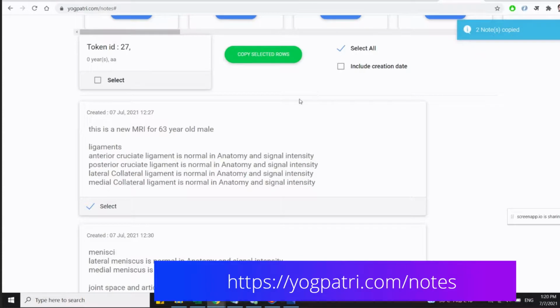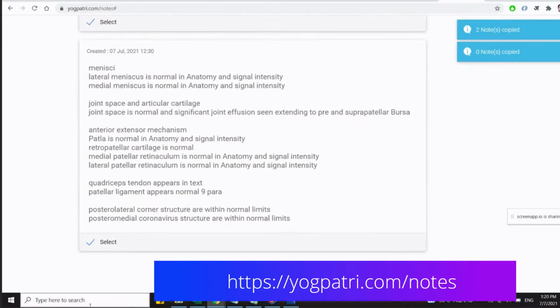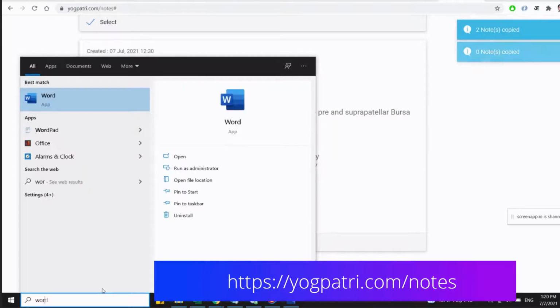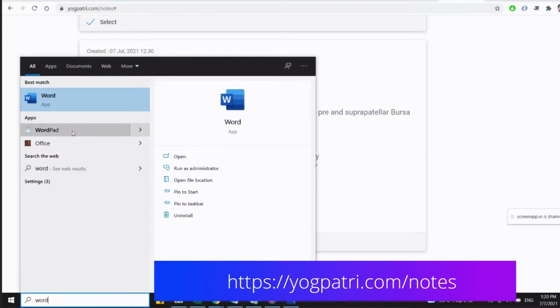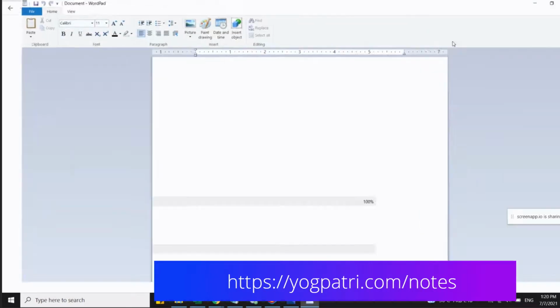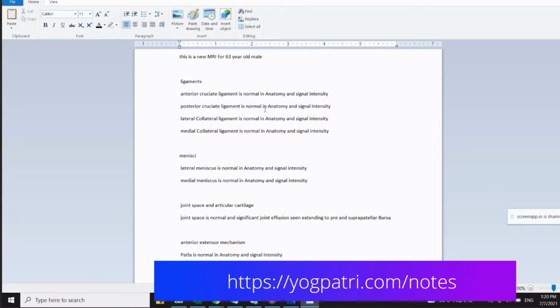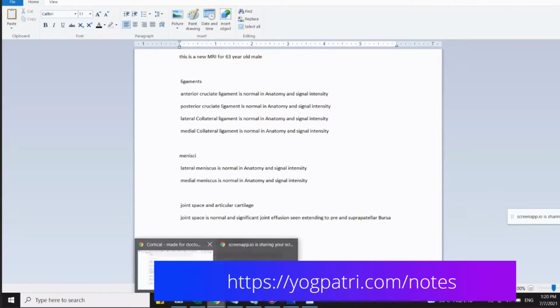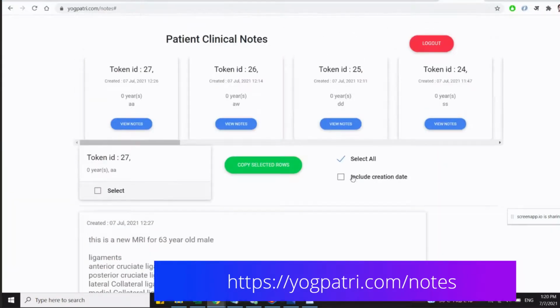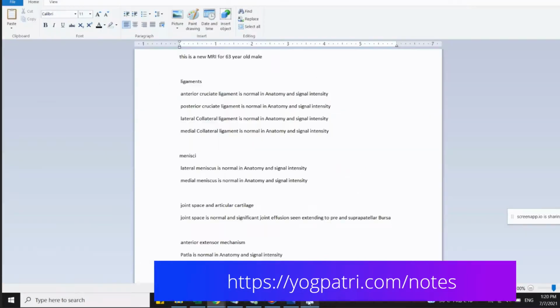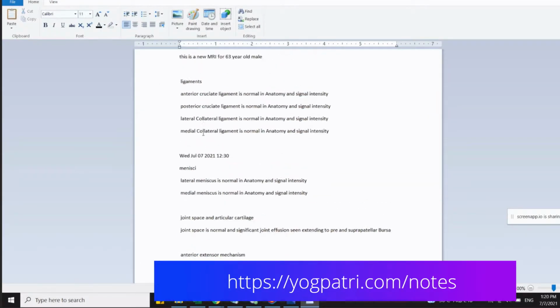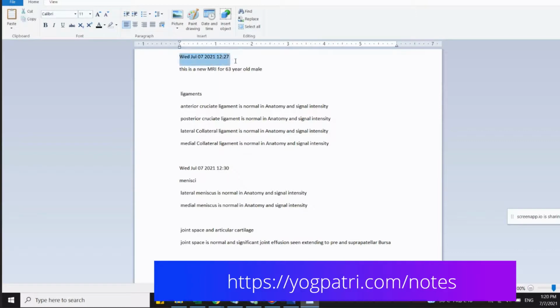We can just do a select all like this, or we can select the individual rows and then open any WordPad or a Microsoft Office, anything. WordPad is free, so you can use that, and I can paste it. What I could have also done is I could have gone here and clicked the include creation date. That will also include the creation date, as you can see. So if you have written notes multiple times for a patient, you can just include creation date as well.